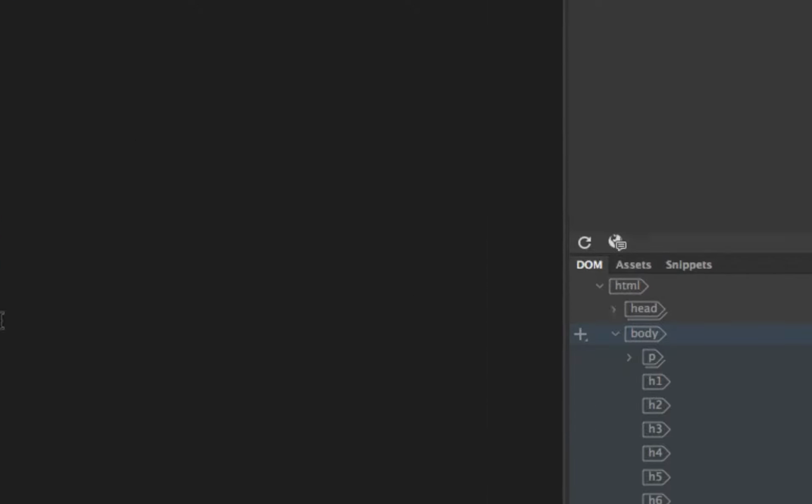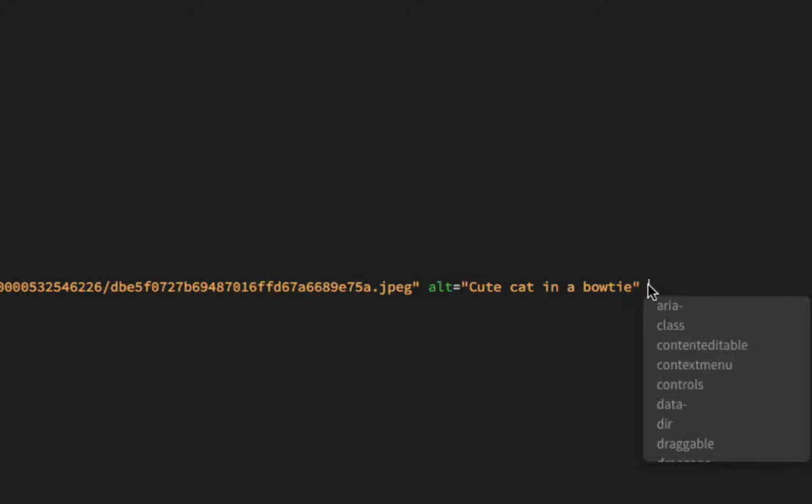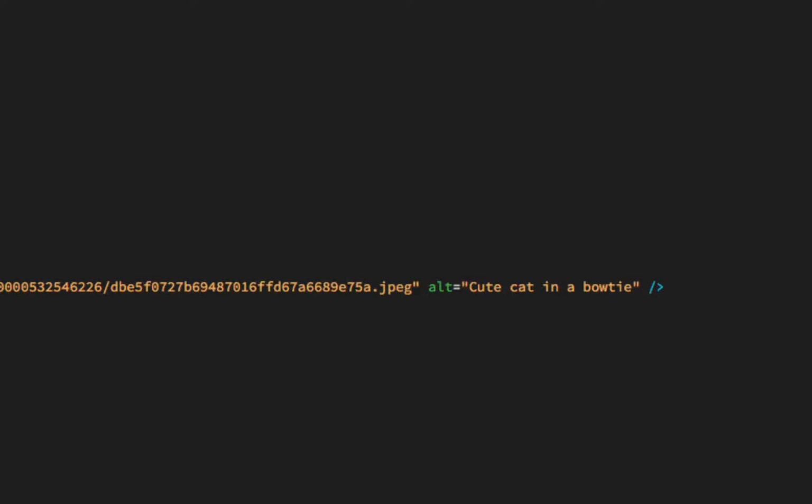So alt, and then for me, whatever yours is, do your thing, but mine's a cute cat and bow tie. So that's my alt tag. Image is one of those tags that doesn't require a closing tag with a slash and IMG. All you have to do for an image is just end it with a slash and then a closing bracket.